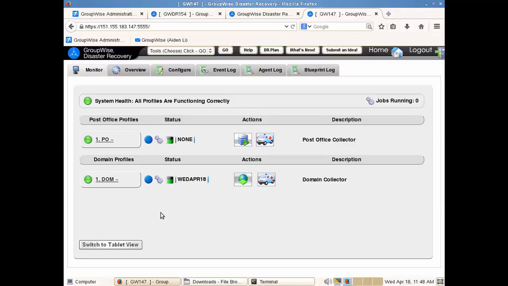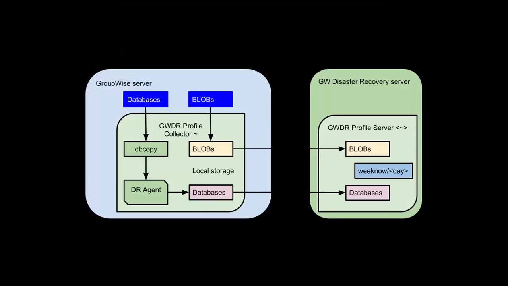The profile will appear in the web console with the collector tilde sign behind it. The collector agent will use dbcopy to make a local copy of the GroupWise databases, and will also copy the blobs. So make sure that there's enough room for all the data. Once the local copy is complete, the collector agent will send the data to the GroupWise Disaster Recovery Server.